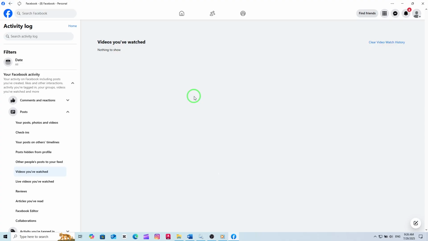If you'd like to remove any videos from the list, simply find the video entry, and you'll see a button next to it that lets you delete it from your history. And that's all there is to it. By following these steps, you can easily access and manage your watched videos history on Facebook right from the app on your PC.